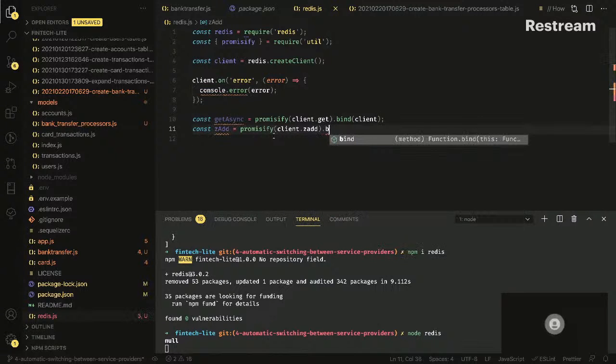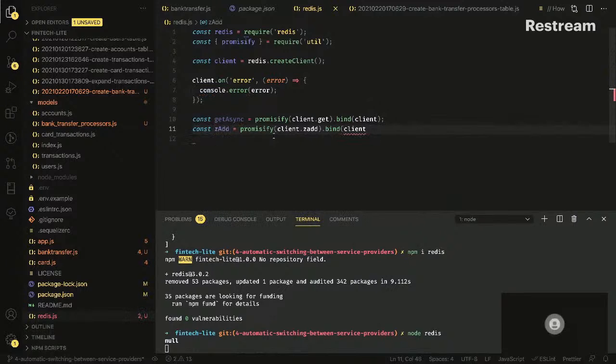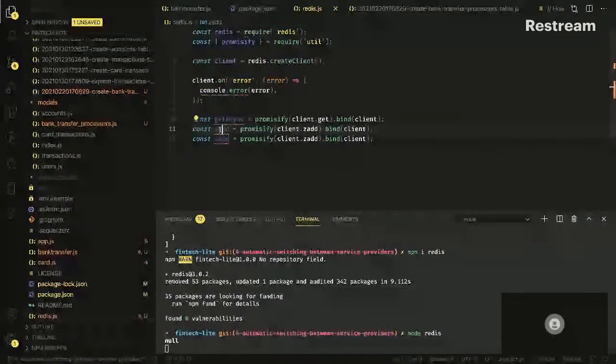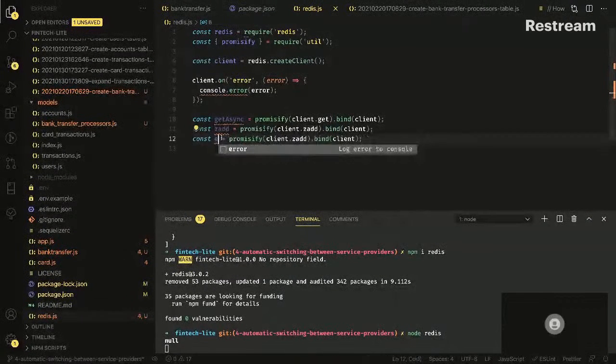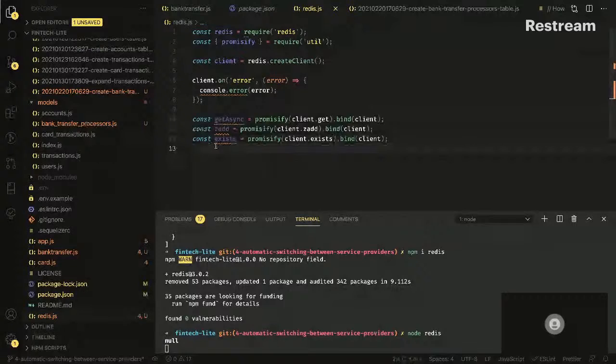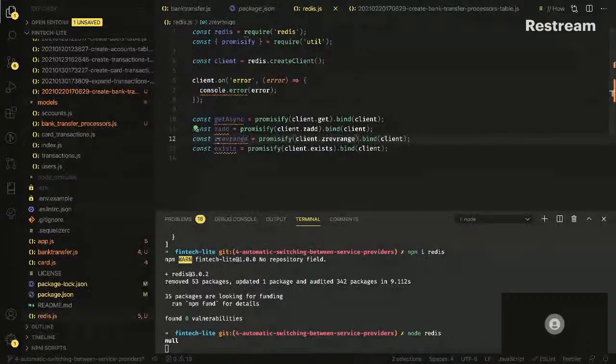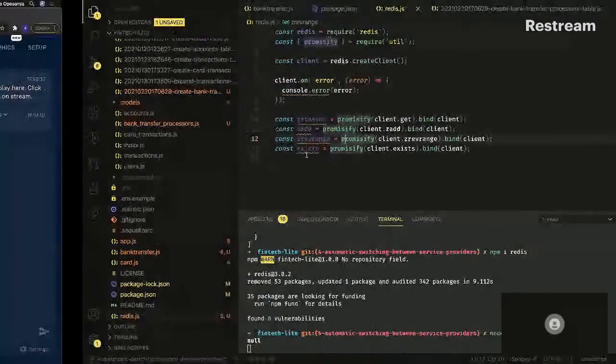And of course, I'm going to bind the clients. Also going to have, I need the capital A for this, to be honest. I need exists. Sorry. Yep, I need exists as well. I'll need ZREVRANGE as well. We'll look at documentation and see what all these are. I don't know if you need it. For now, these were off the top of my head.